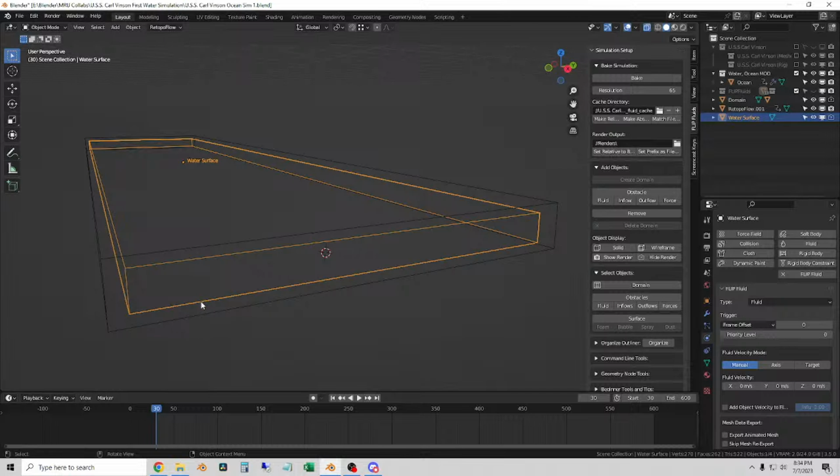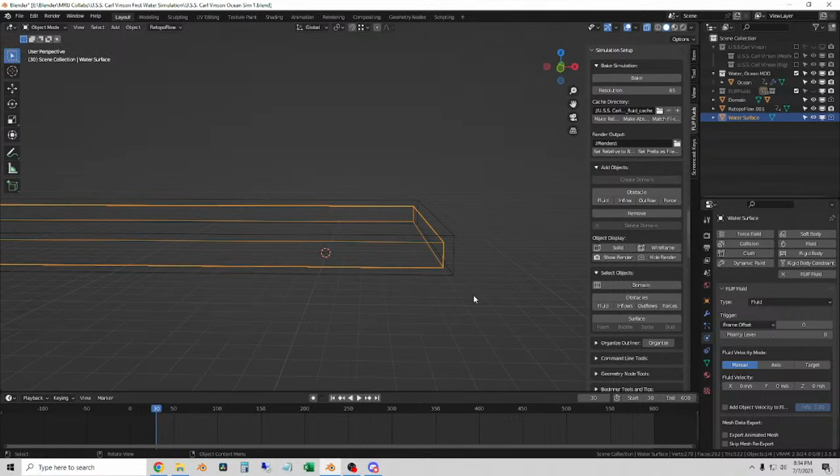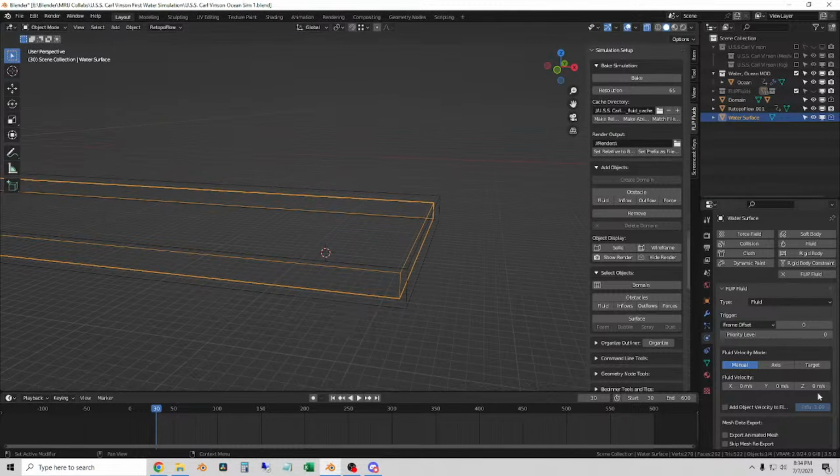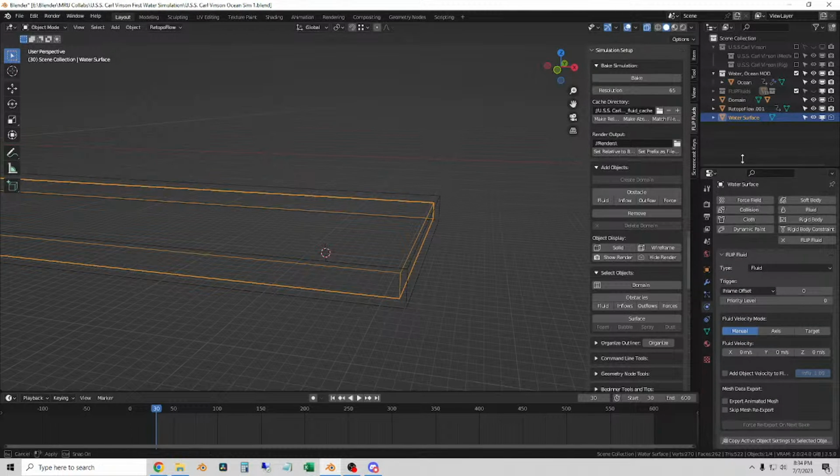So you don't want your object interacting with it while it's doing that. You want the fluid to settle out and start to behave the way you want, and then have your object interact with it. So that's what we're going to work on. So let's just start getting our settings going.